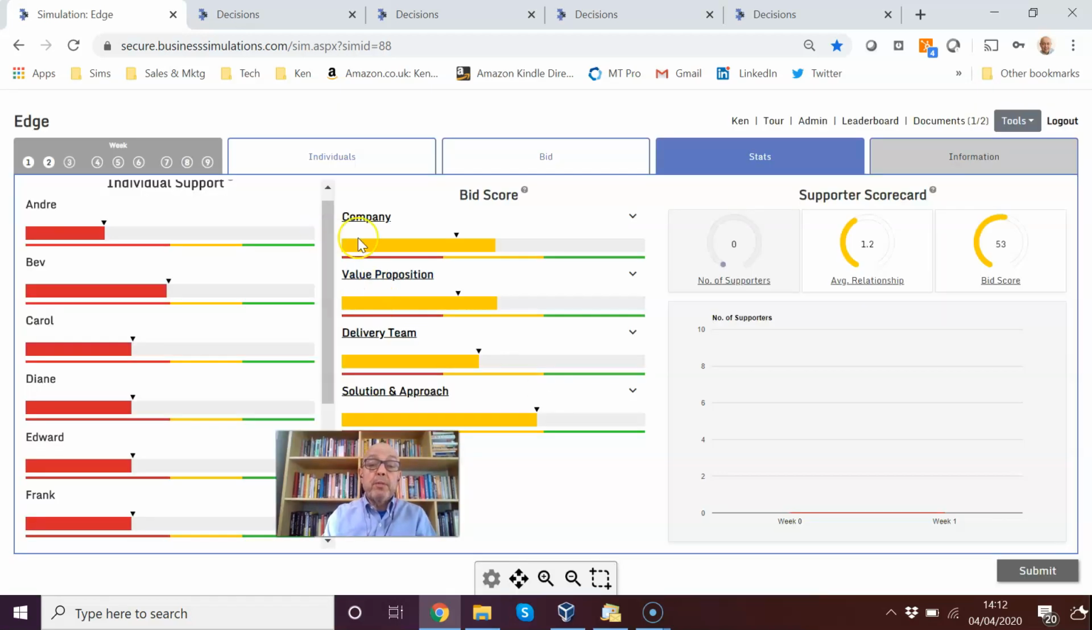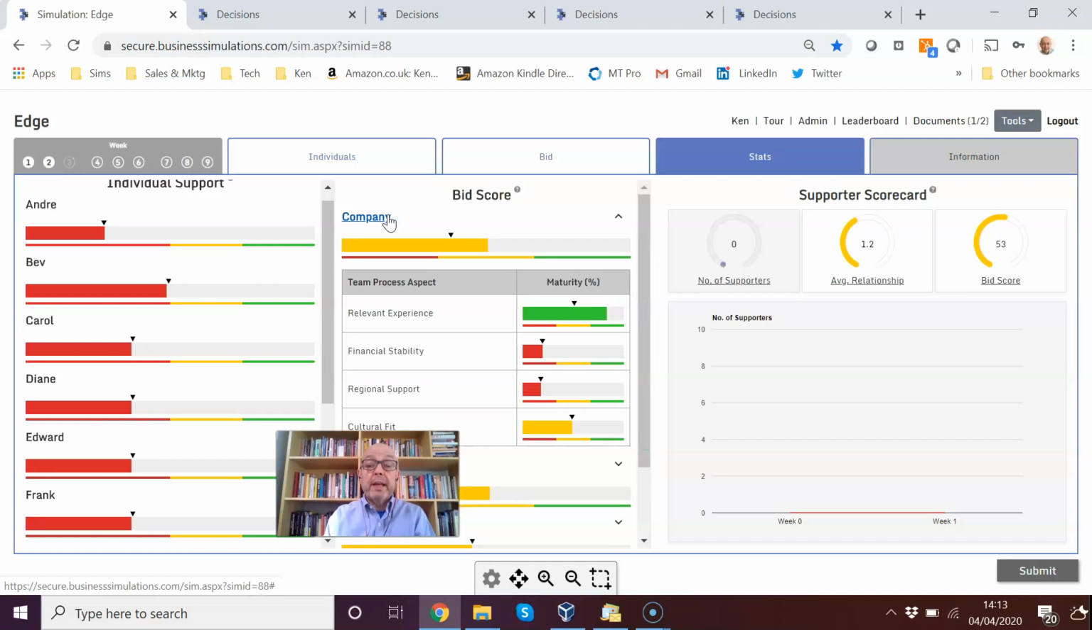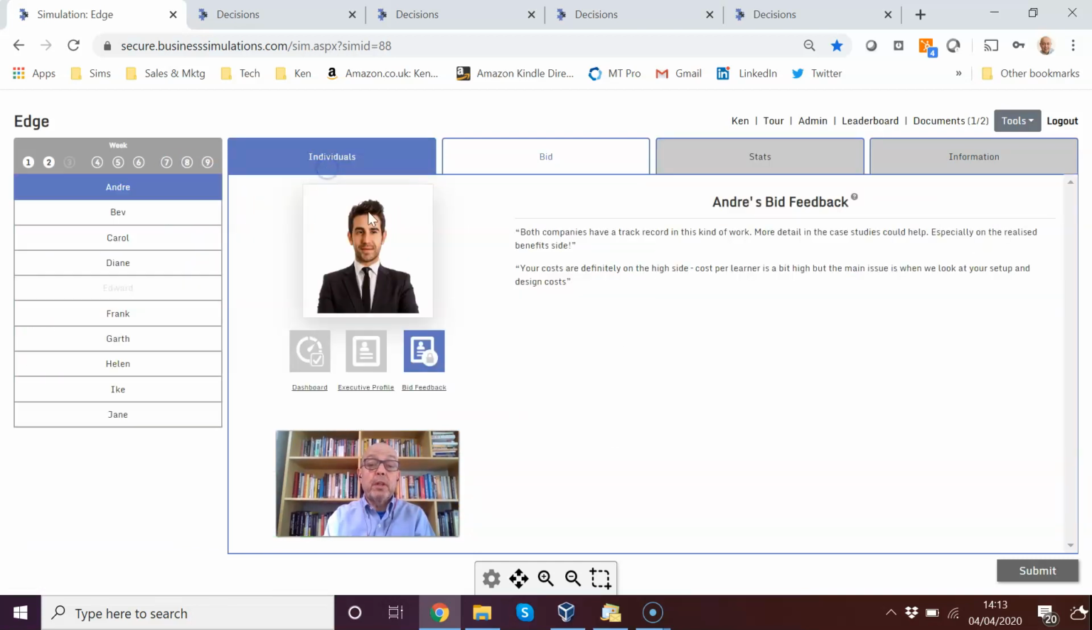Then you see things are moving along. Your bid score started off here. It's gone up a little bit. If you click on company, you get the breakdown as well. And you can see how the different individuals have moved along.